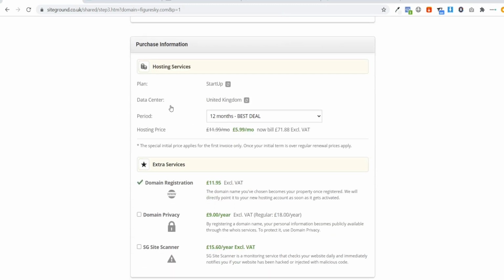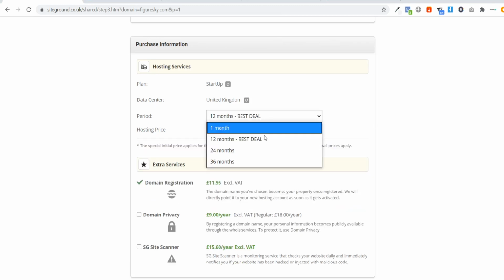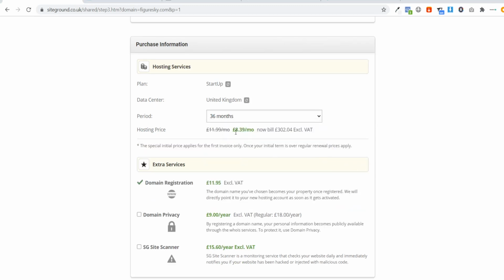Now, over here, you can go and pick how long you want to go and sign up for your hosting. So you can just go and try out for a month if you want to. You can go for 12 months, or you can go completely all in and go for 3 years. But most of you will probably go and sign up for 12 months.